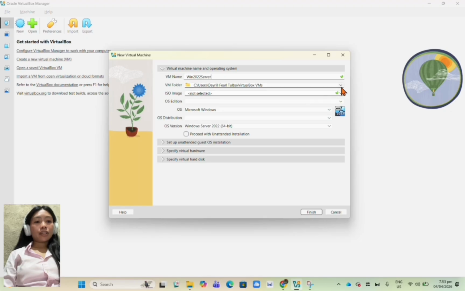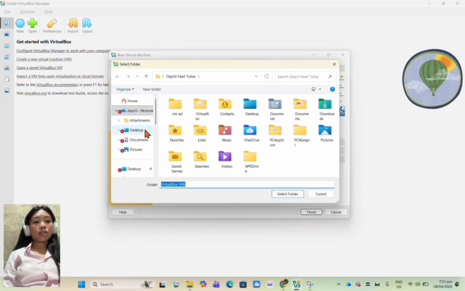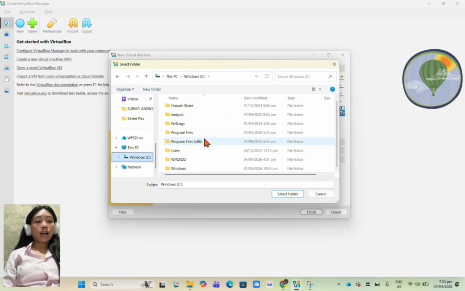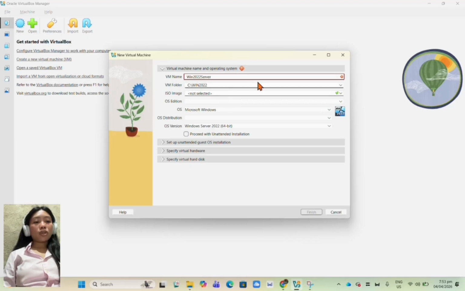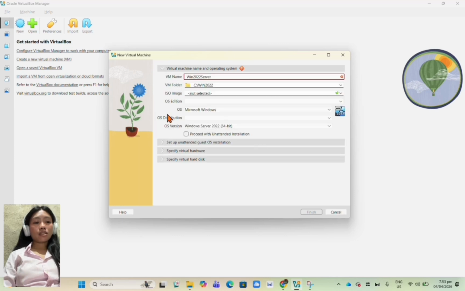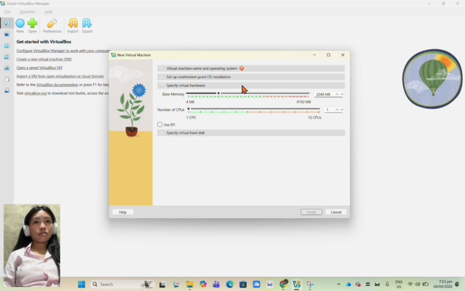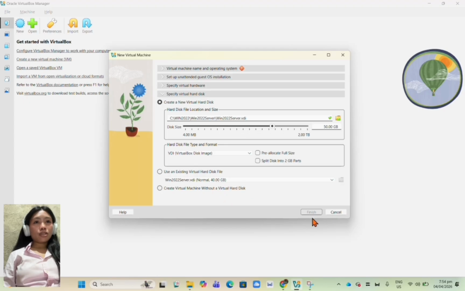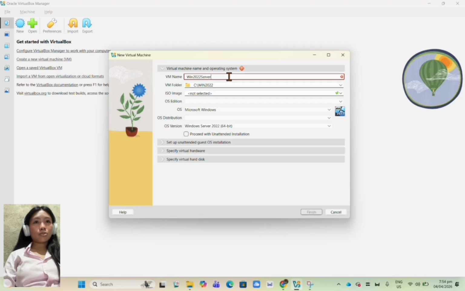and then after that is the virtual machine folder where you can select a folder to save your file. In our case, we already created a folder inside the Drive C and we named it Win 2022. So after that, you need to set up the memory that you want to use in running the machine, just like this. I need to put 1.